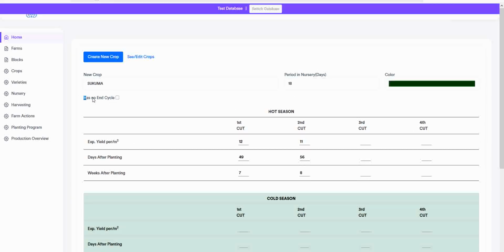You see there's a button here called has no end cycle. When you check this one, you're telling the program that this is a longer crop, a crop that will stay longer in the farm. So it will assign the interval automatically. It will check the difference between the intervals. You see like 7 and 8, so it will know that the third cut should be 9, 10, 11. It automatically will fill that in for you, but you can still change it. You can customize it the way you want. It takes the difference between the last two cuts and fills out this field automatically for you when you are doing the planting program, not here.